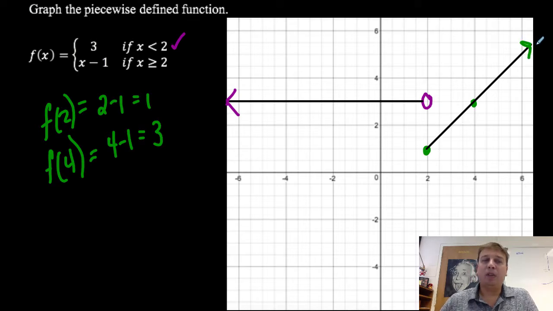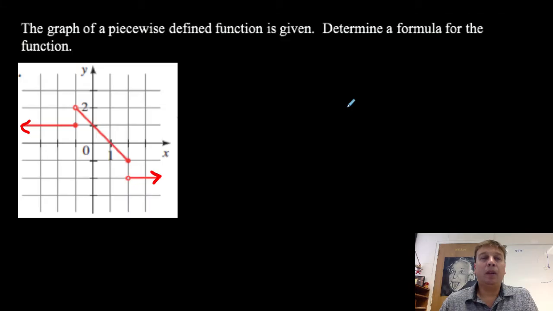Okay. So here's another example of a piecewise function. What makes this piecewise is that we've got 2 parts, hence the name piece. So you've got a couple pieces here that you have to go through and graph separately. The next example we have, here's the graph of a piecewise function. Determine the formula for that function.